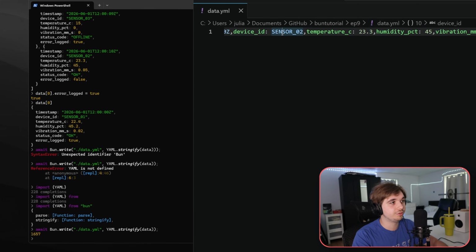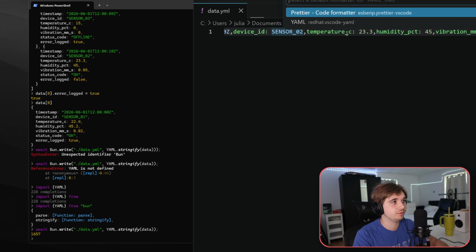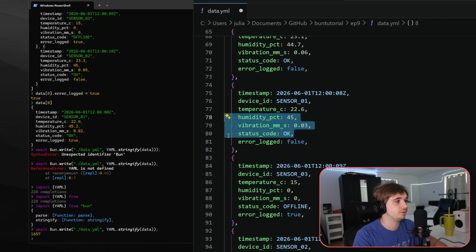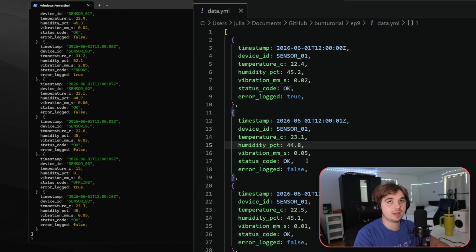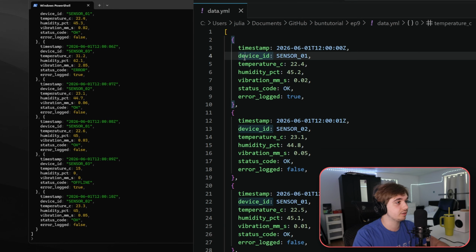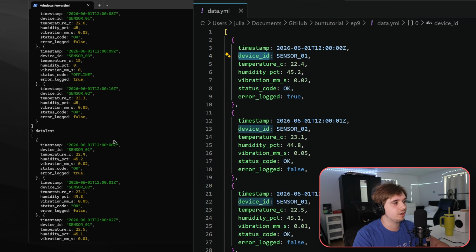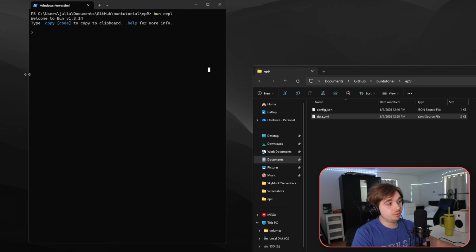It looks like it stringified it in JSON, I believe, unless this is actually how YAML works. Maybe YAML does accept this format. I don't know too much about YAML. I guess maybe this is okay, but that's not how it originally was. So I'm not really super sure as to what's going on here. Again, you can do pretty much anything that you could do normally.